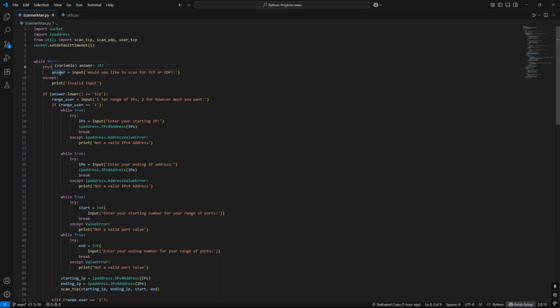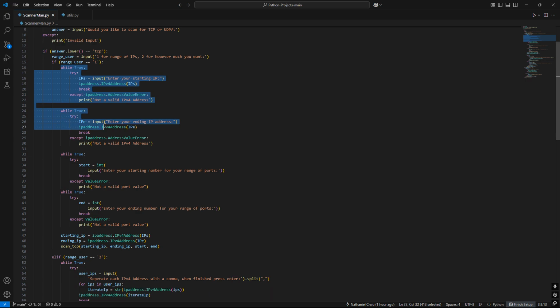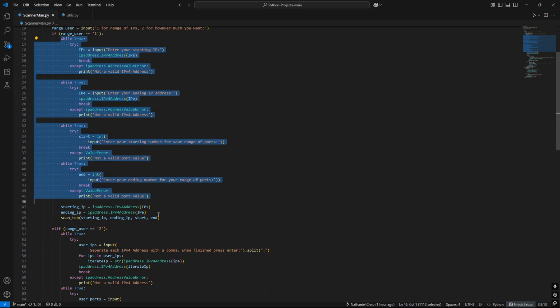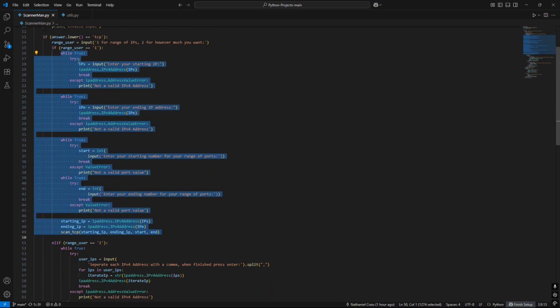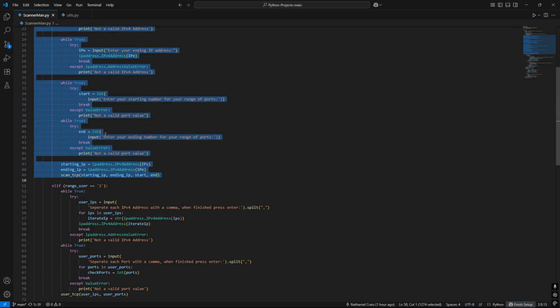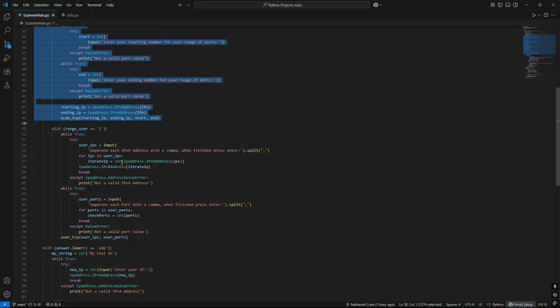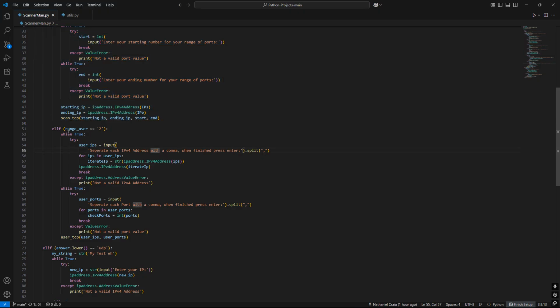So if it's not TCP or UDP, it's going to be invalid. If it's TCP, they also get to choose. If it's 1, it's going to run these set of functions all the way up to here, which is just the starting IP. This is the range if it's 1, and if it's 2, it's going to be however many they want. The way this works is straightforward here.